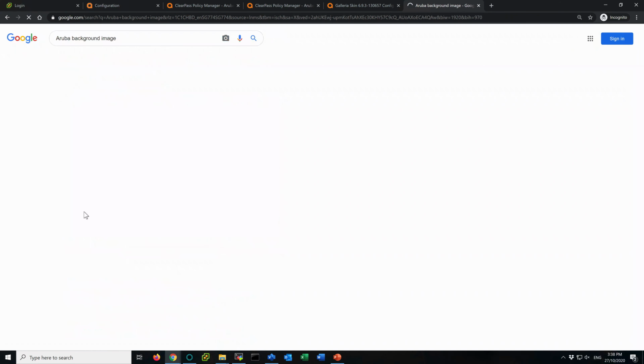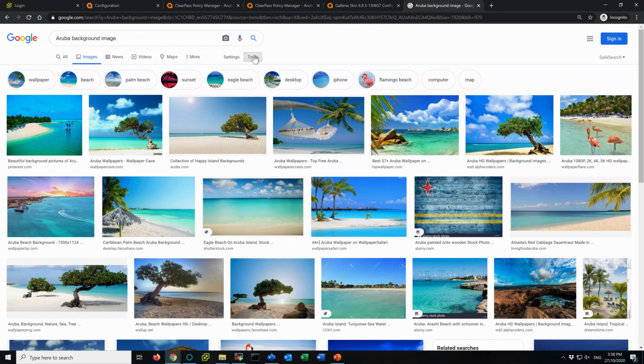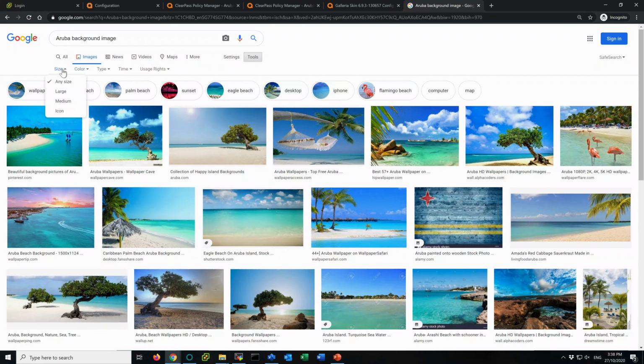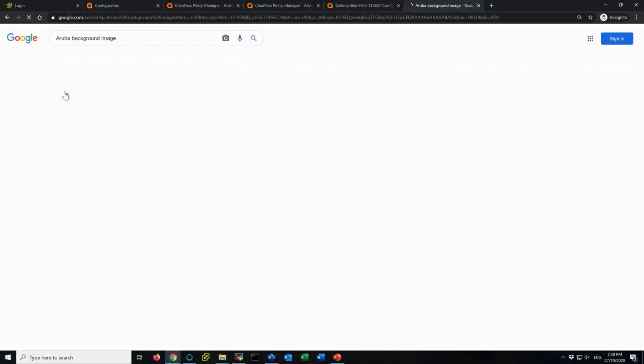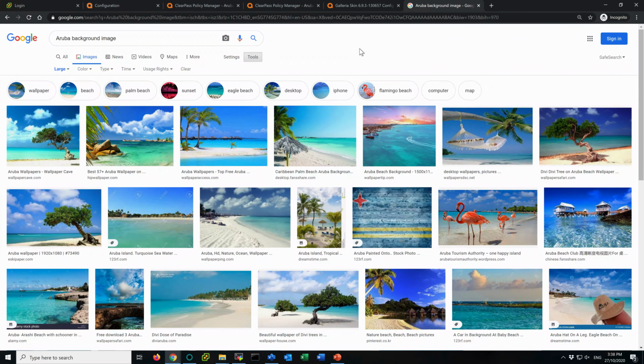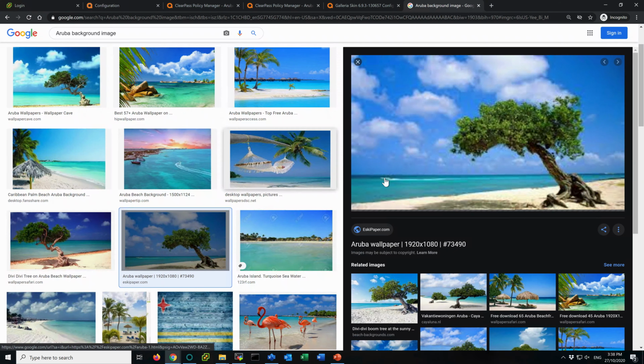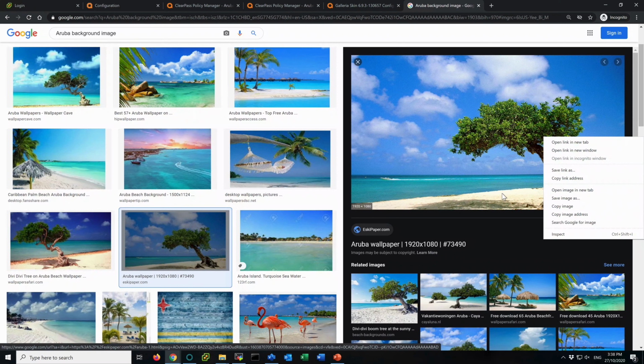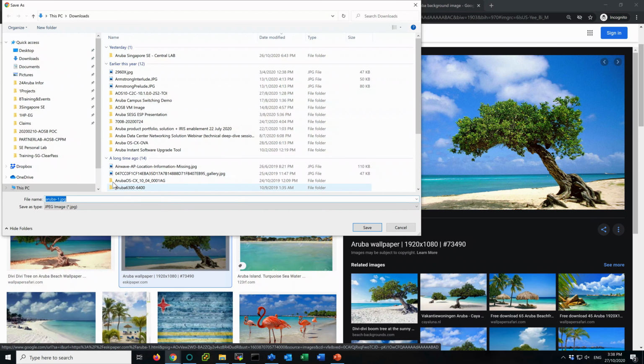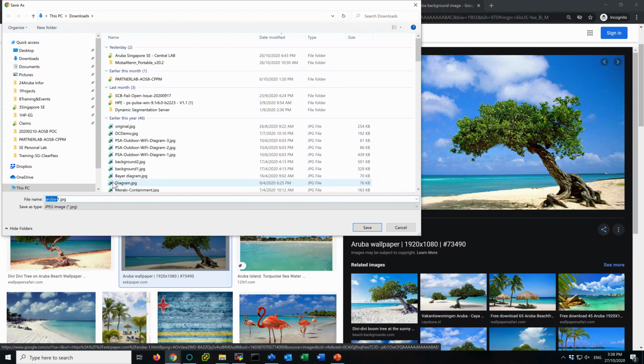Okay, so it shows some very nice photos. My recommendation is that you need to get a photo with high, high definition. So let me choose this first photo. This looks very nice. I will take this one. This is full HD. Save image as image one, put it under the download.